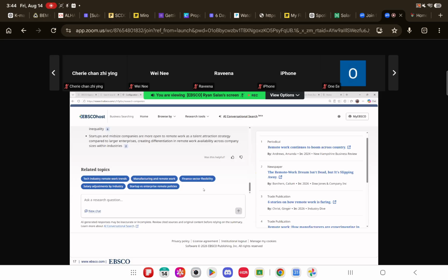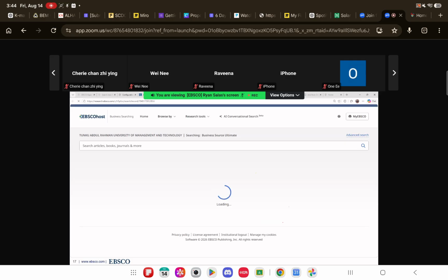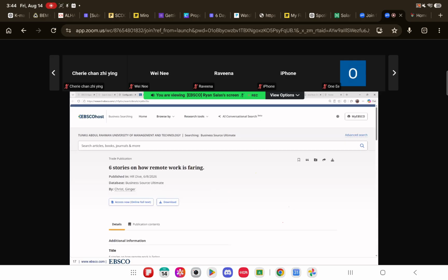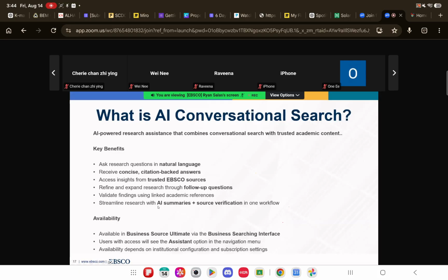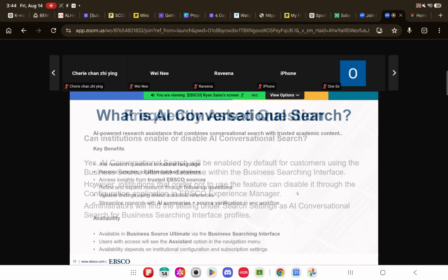And then again, you can open supporting articles. So when you identify an article you'd like to explore further, you can click the article title in the right panel. So the detailed record opens in a new browser tab. So when I click on this, it allows you to review the complete citation and article information. Okay, so that is AI conversational search.